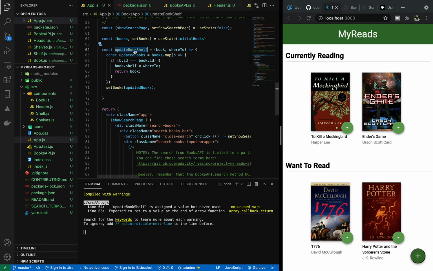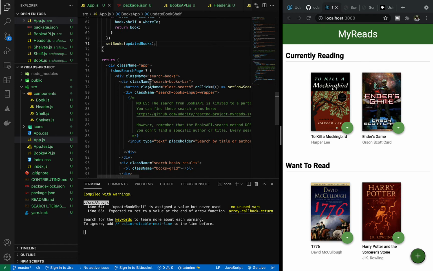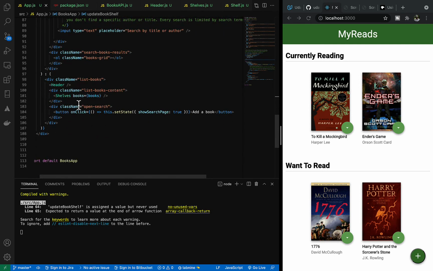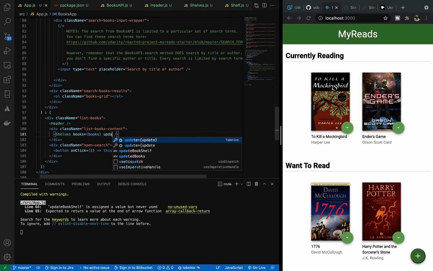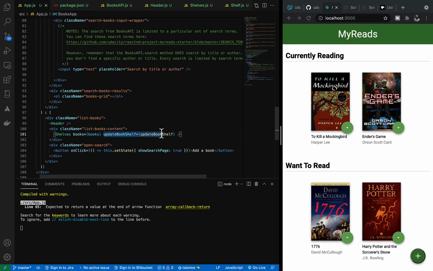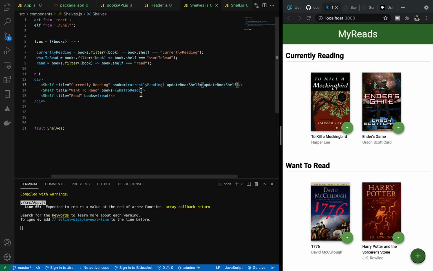So this function is what we want to pass all the way down to where we're going to be needing it, which means we're going to pass it down from here to the shelves. So let's say updatedBookshelf equals, and then I'm going to just go ahead and pass this down to all the other components. So come here to shelves and then pass it all the way down.